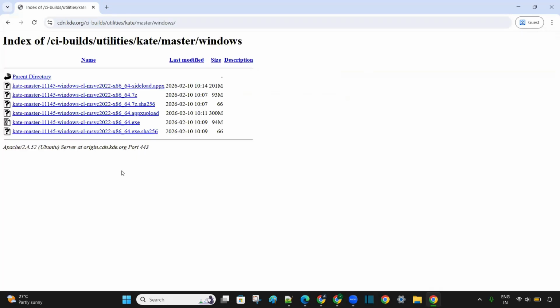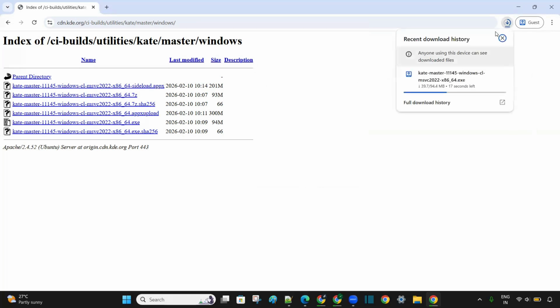Now click on the .exe file. So this will download the exe. So now the download has started. This is around 100 MB. Wait for it to complete. So once the download is complete, we need to install it now.